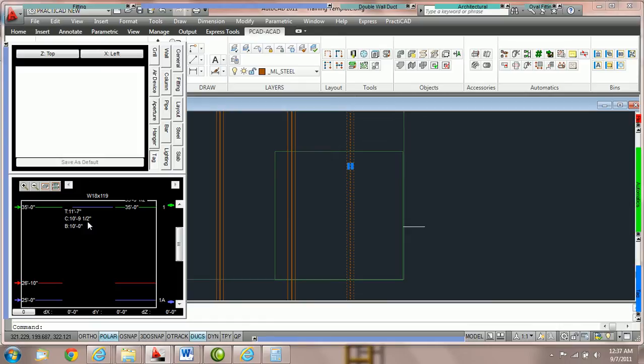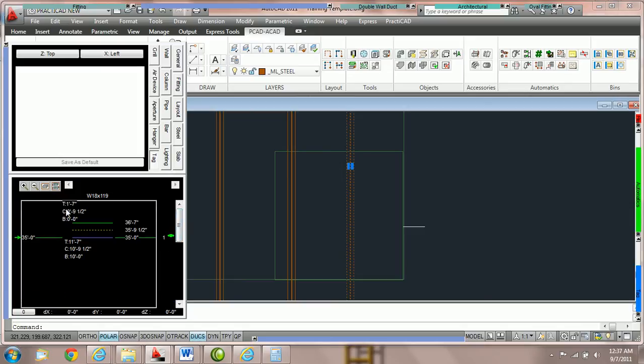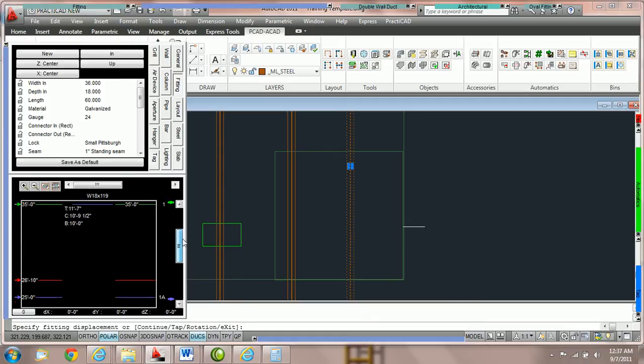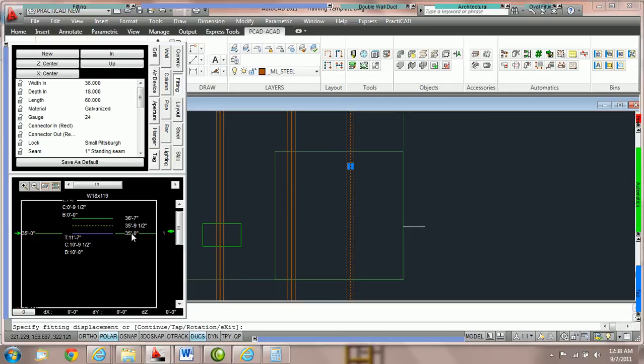However, because we've created relative top and relative bottom points, we can use all of these values here to place stuff down. For example, we're going to grab a piece of duct. Notice the duct now has top, center, and bottom from absolute zero. It's got top, center, and bottom of duct from relative bottom. And it's got top, center, and bottom of duct from relative top right here.